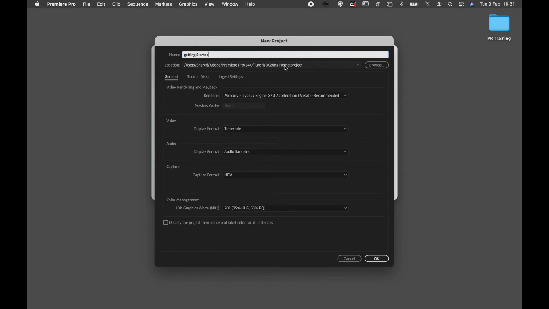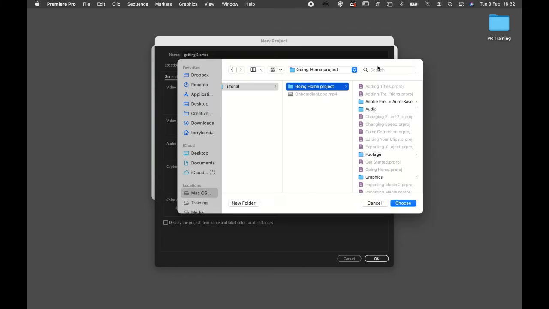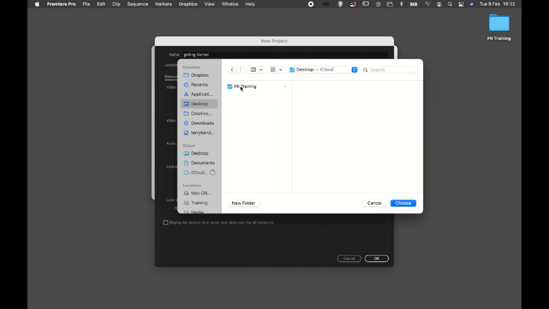I'm going to choose the location. I'm going to click Browse. Browse will allow me to find somewhere on my system. In this case, I'm going to the desktop. I'm going to save this project into my PR training folder.